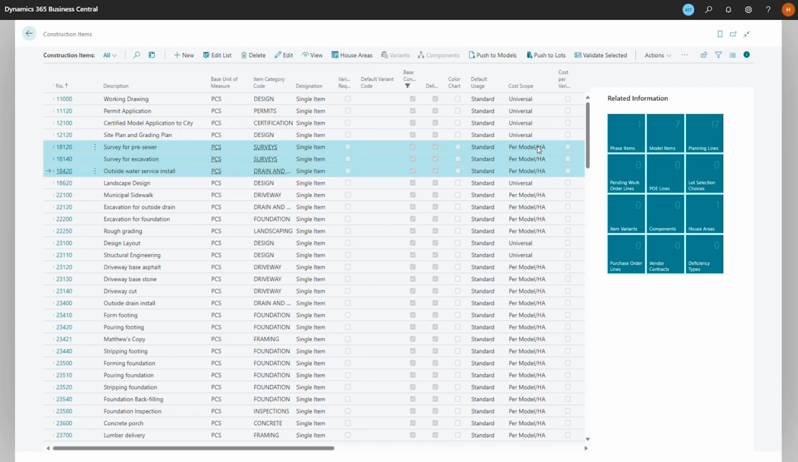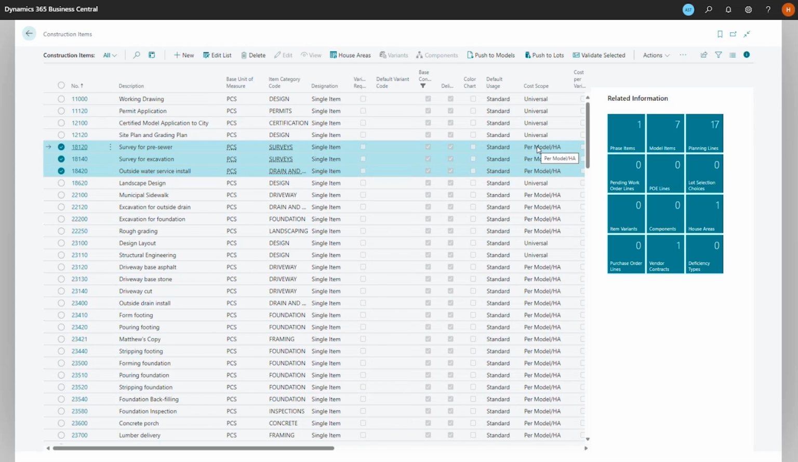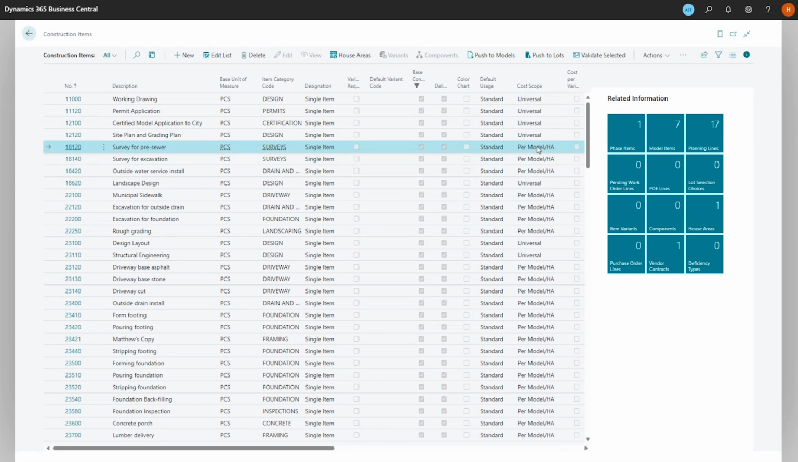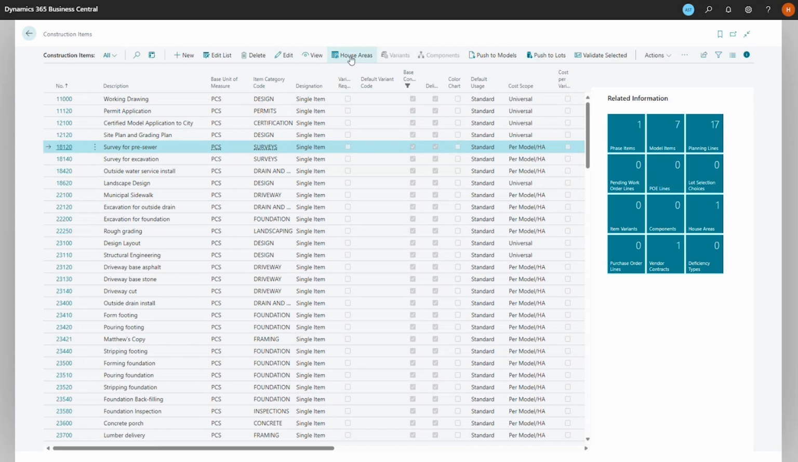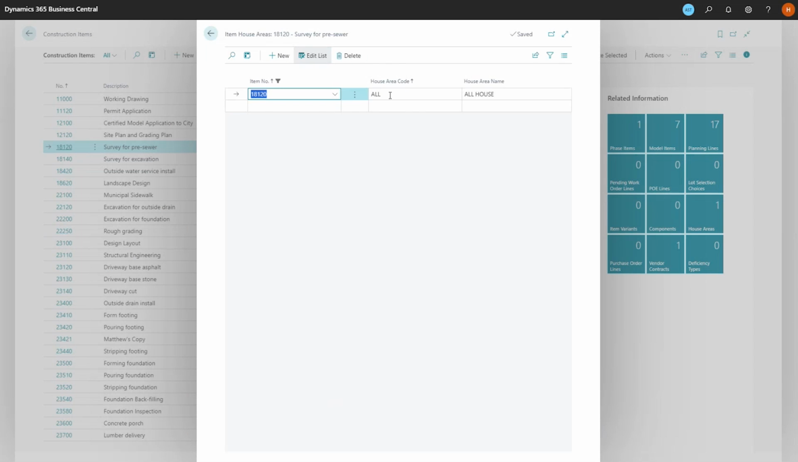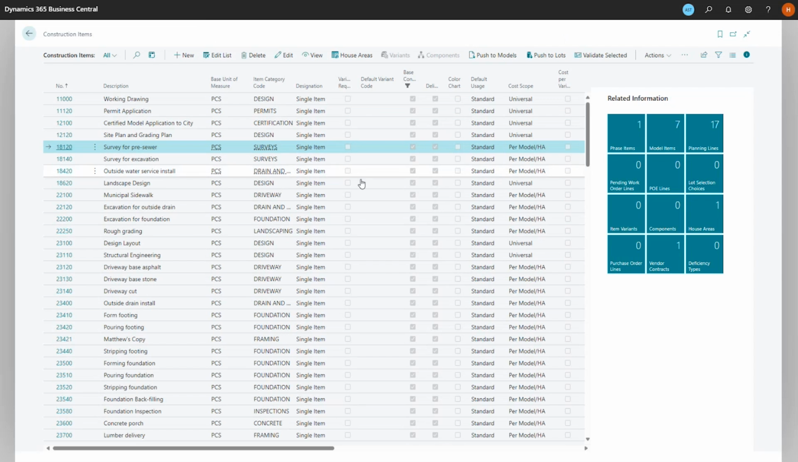When it comes to base contract items, most commonly we only have one house area, and that is the all house area. I can see that through this button up the top here, and you can see that I just have one house area defined when I'm building a base contract. We only get into more detailed house areas when we get into color chart selections. So from a base contract perspective, the decision is normally relatively simple.